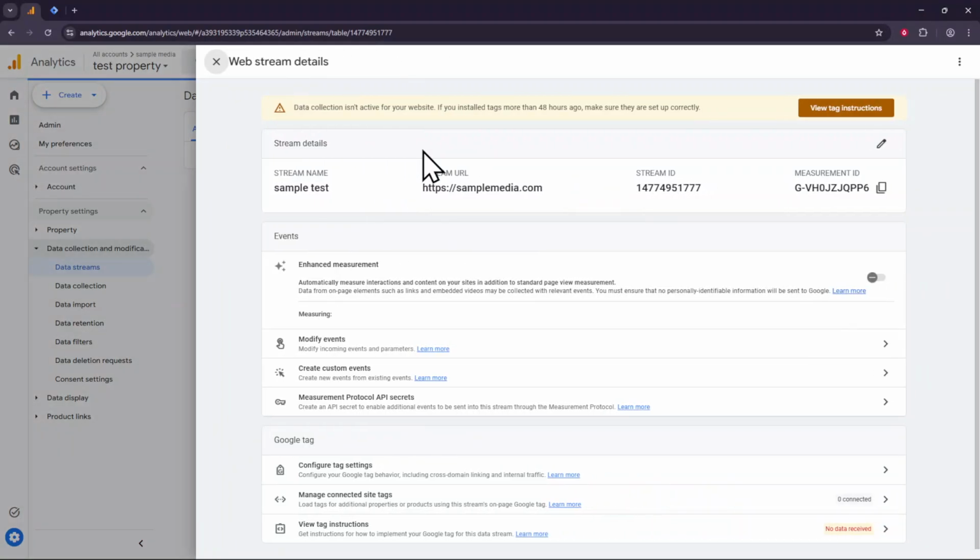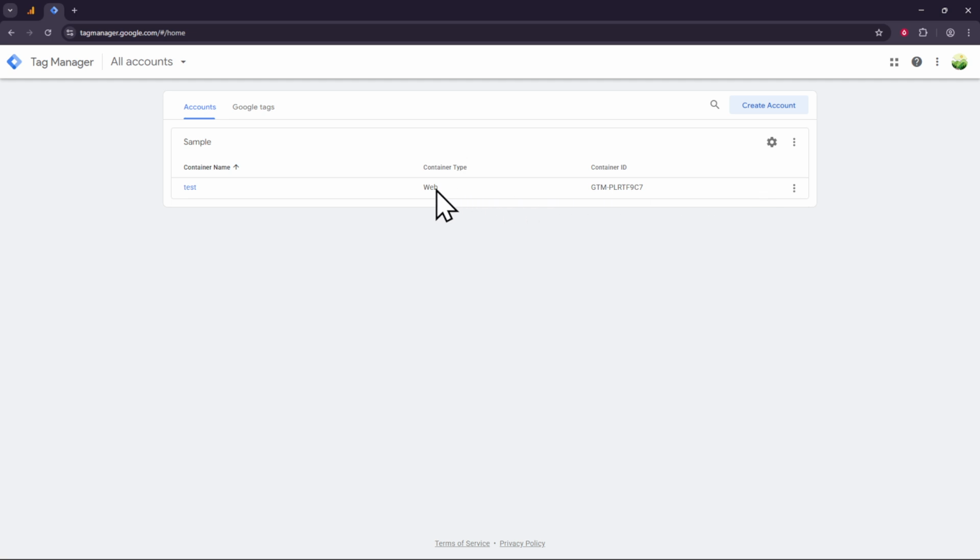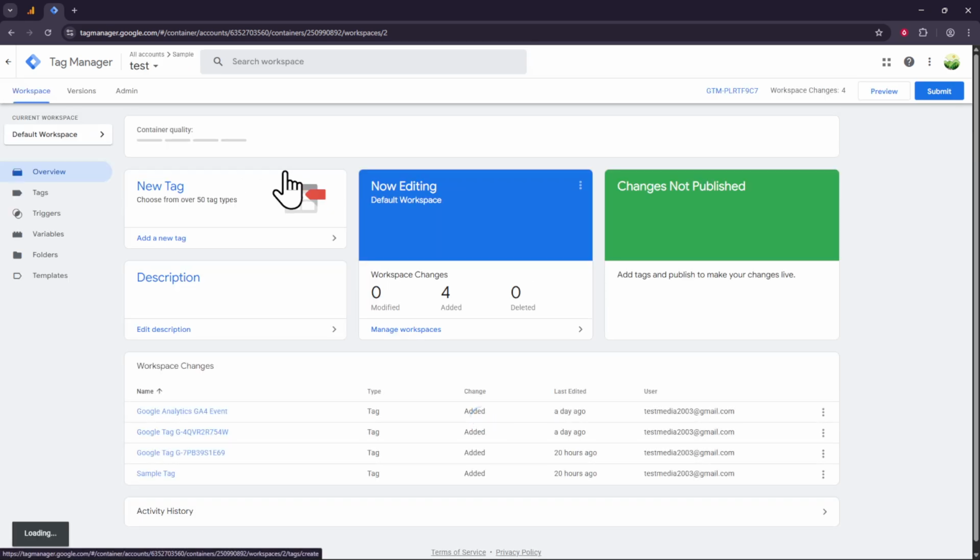I'm selecting it now, and I can see all the stream details, including the measurement ID. I'm copying that measurement ID carefully because I'll need it in Google Tag Manager to link everything together. At this point, I'm switching over to Google Tag Manager. I'm opening it in a new tab and signing into the same account so both tools can communicate properly.